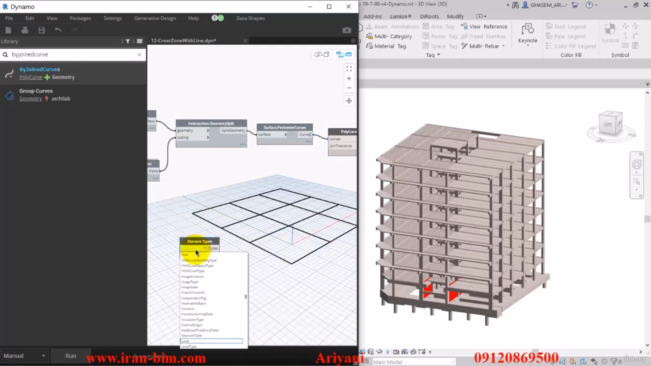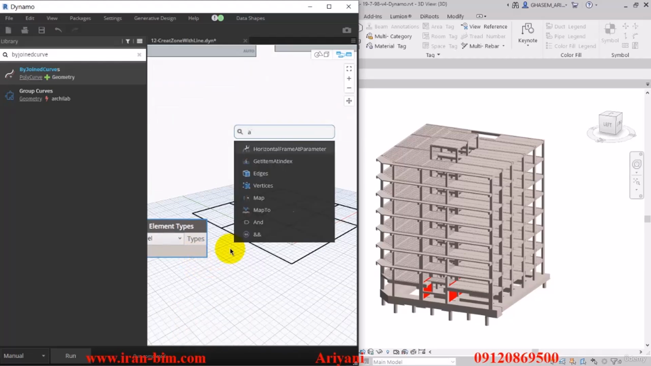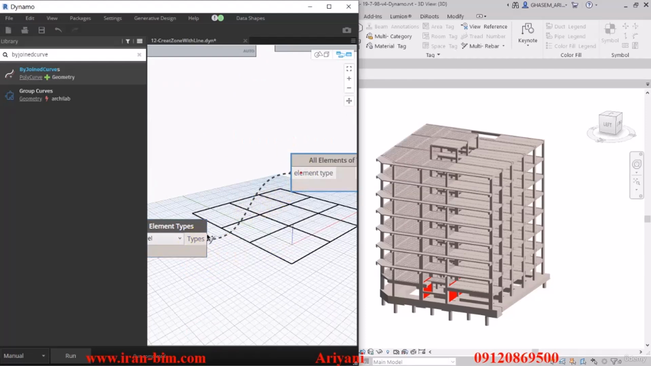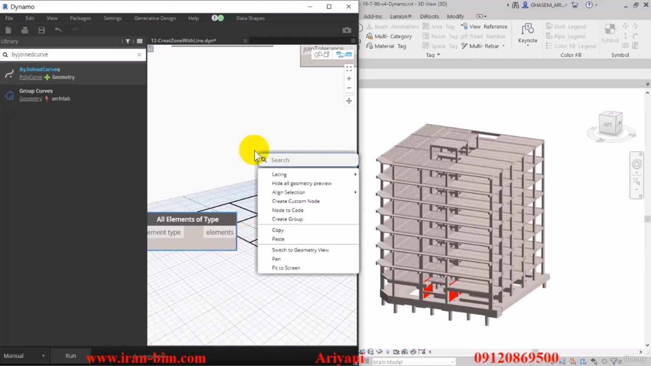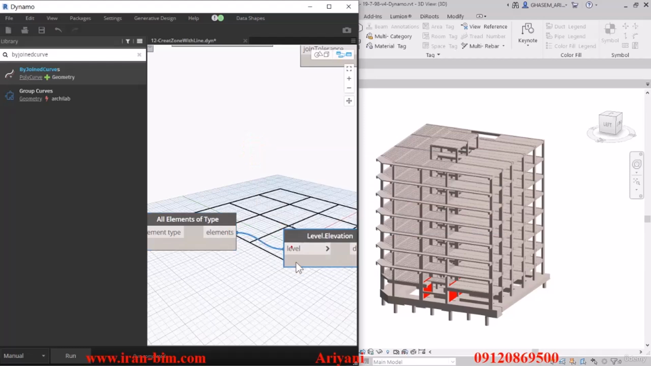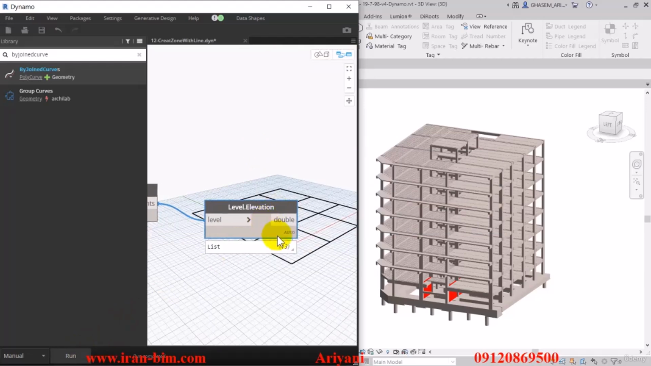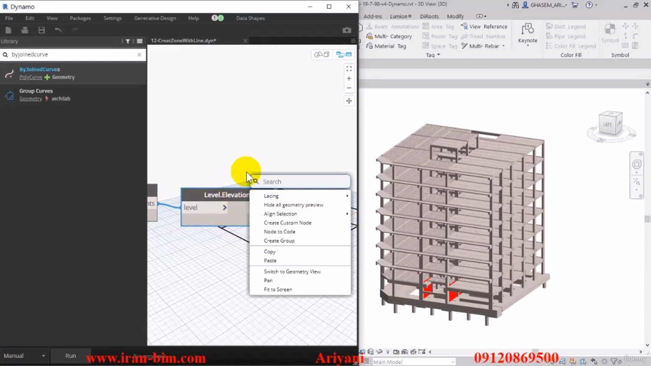So I'll select the levels through the menu, and then I'll use right click once again to open up the all elements of type package. Alright, press run. Now this gives us all of the levels in the plan, and then we can open up the level elevation package right after that. Connect it to the all elements of type and hit run. And alright, the list that we have here may seem wrong, but it's alright for now.